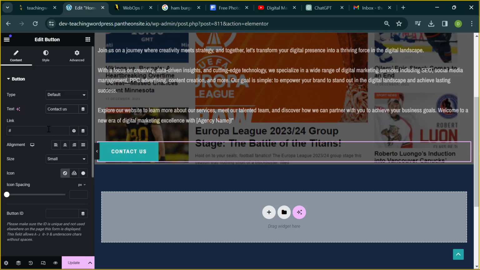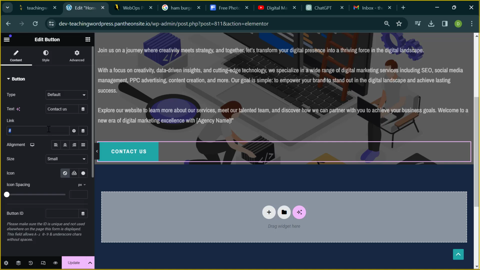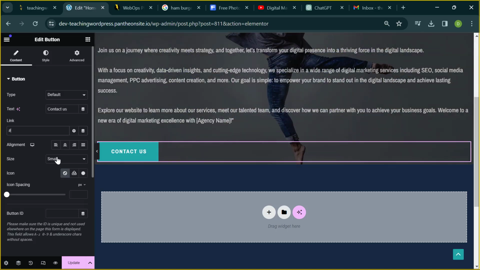Now, once you click on contact us, this place you are seeing, link, will be the link that will be linking to your contact us page. But we have not created any page. So just leave it with the hash, the asterisk you are seeing here. Leave it that way. Now you can change the button size.